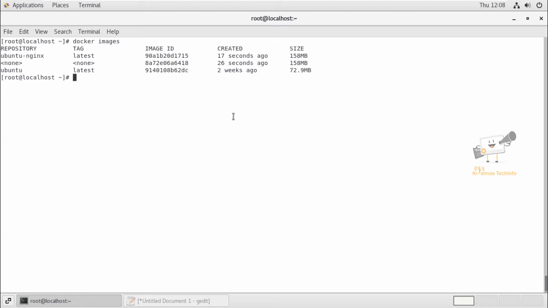Now check whether the recent image is committed properly. We can run docker run ubuntu-nginx, then the command /var/run/nginx. Now we can see Nginx is properly installed. So now we can see how to run Nginx inside the Docker container.